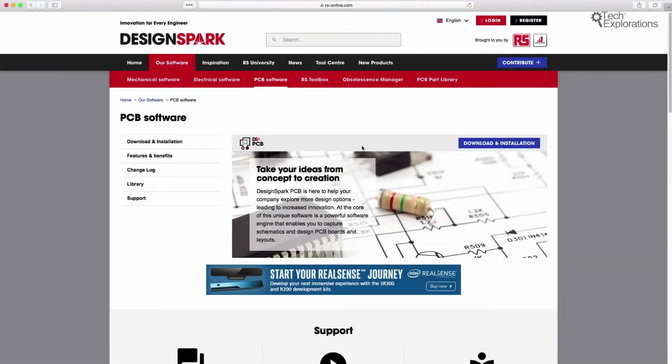All these applications also integrate very well with the RS Components catalog so that you can create, for example, a list of parts straight from the software, and that will connect you to the RS Online Components catalog so that you can order any parts that you need. So back to mechanical software.